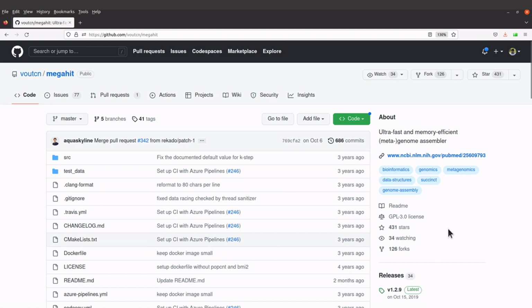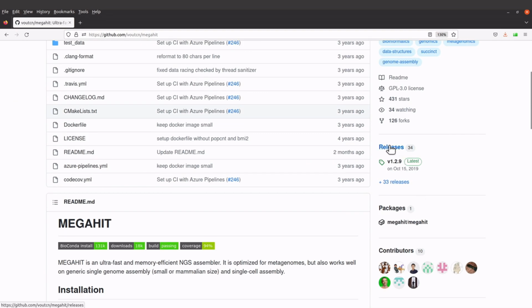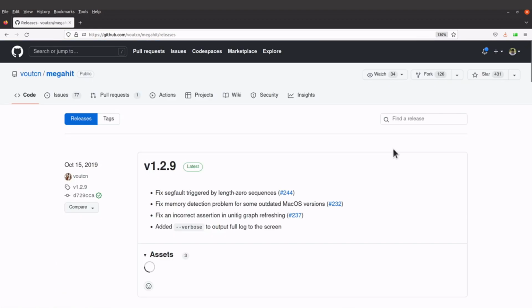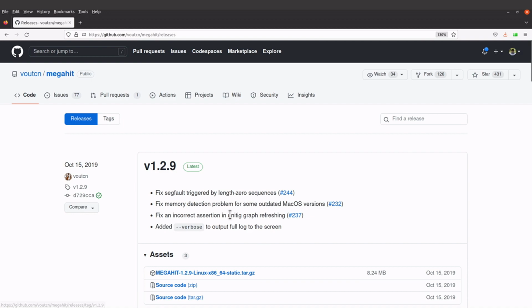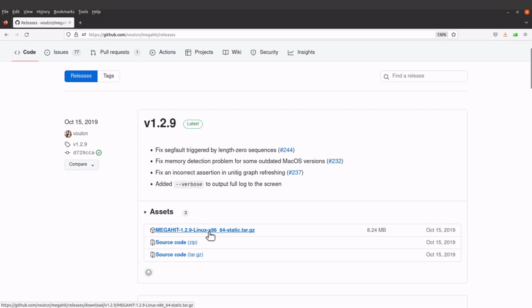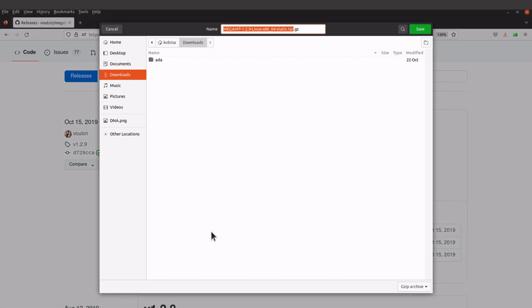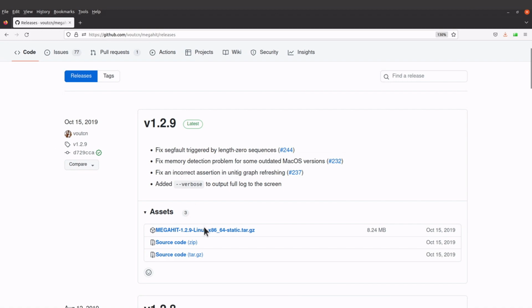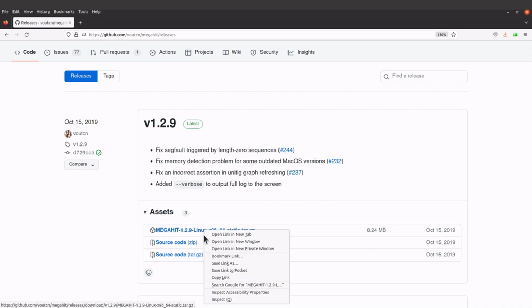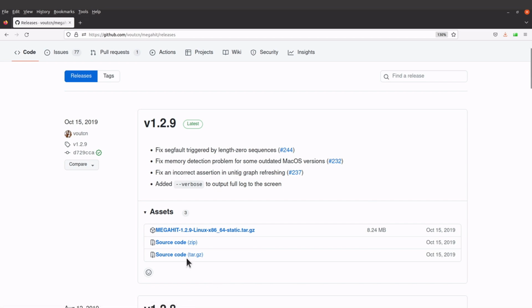So on this page, just come to the right side and click on releases. When you click it, you'll be sent to another page. Then you can get the latest release, which is this one here. So we will get the binaries, which is this one. If you want to get the binaries, you need to click it and then you'll be asked to save it. But I'm working on the terminal, so what I'll do is to get the download link. So I'll right click and then I'll copy the link and then I'll move to my terminal to download it.